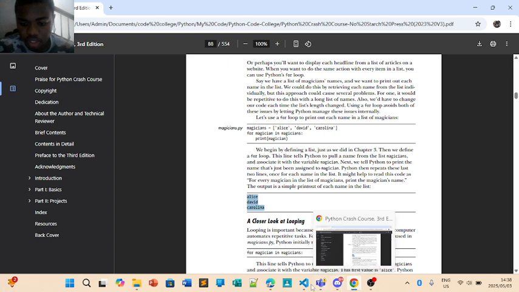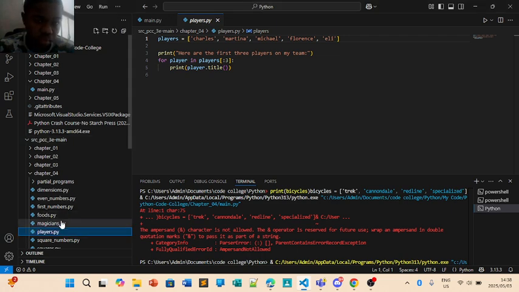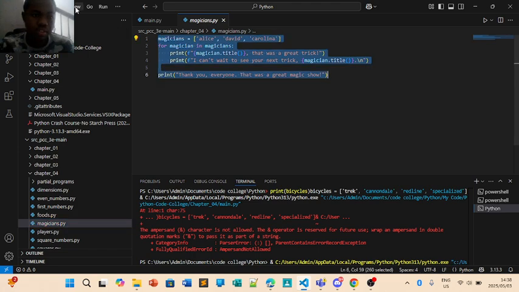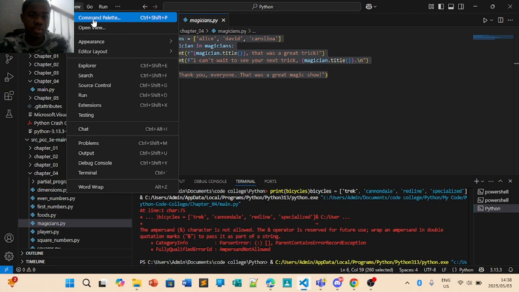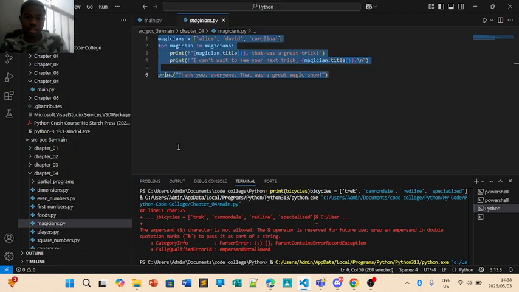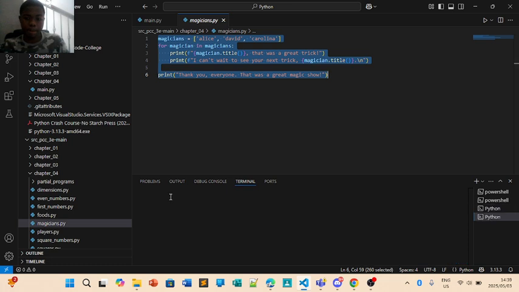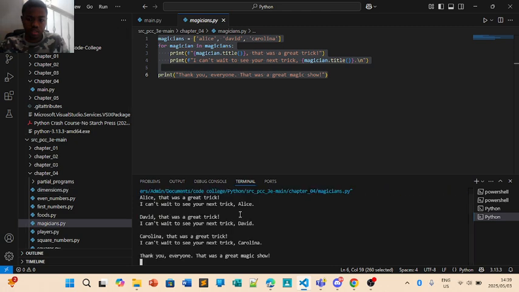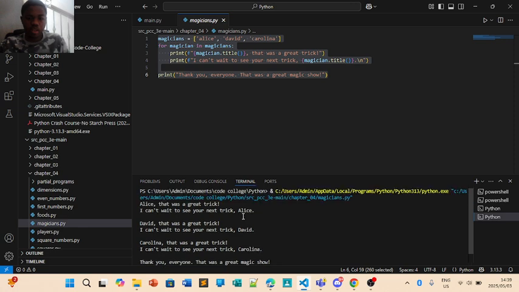So, magicians. Let's go to magicians, right? View, command, template. Let's run this code. As you can see here, when we run this code in the terminal, right?